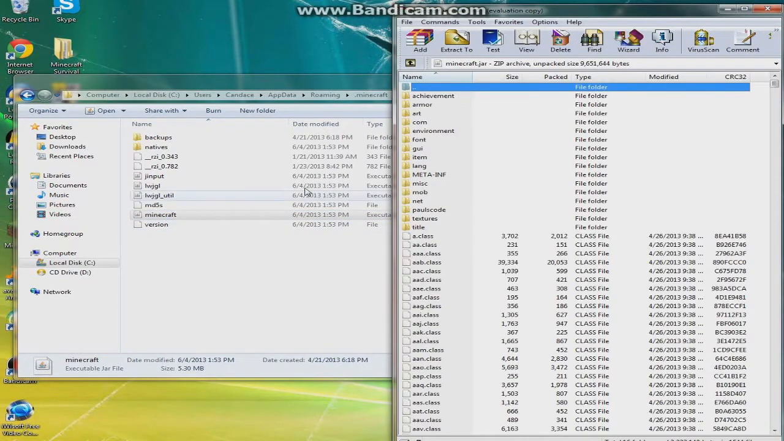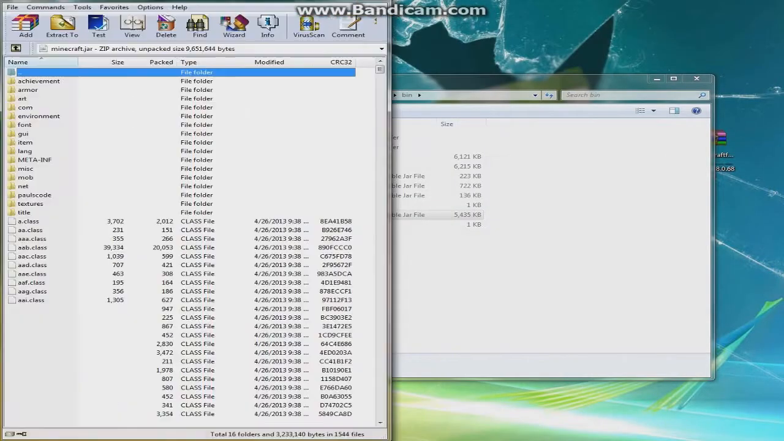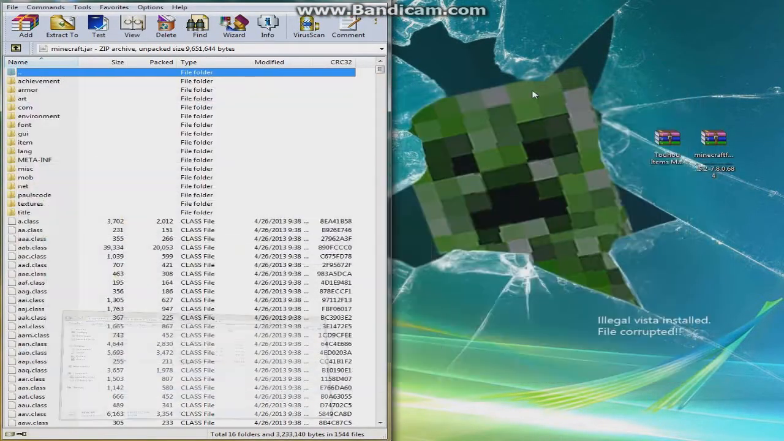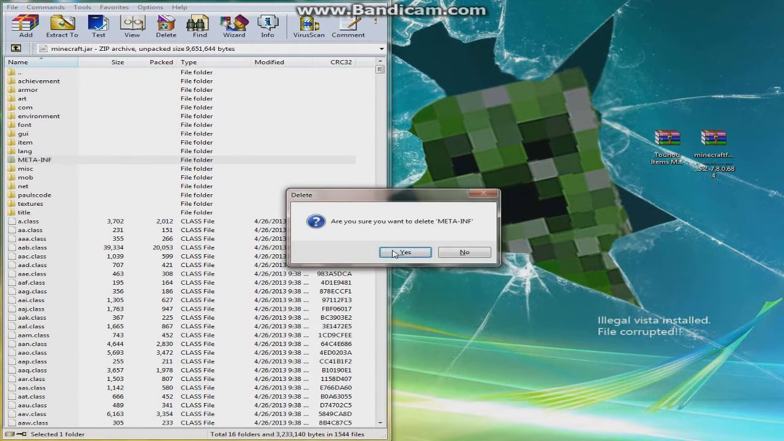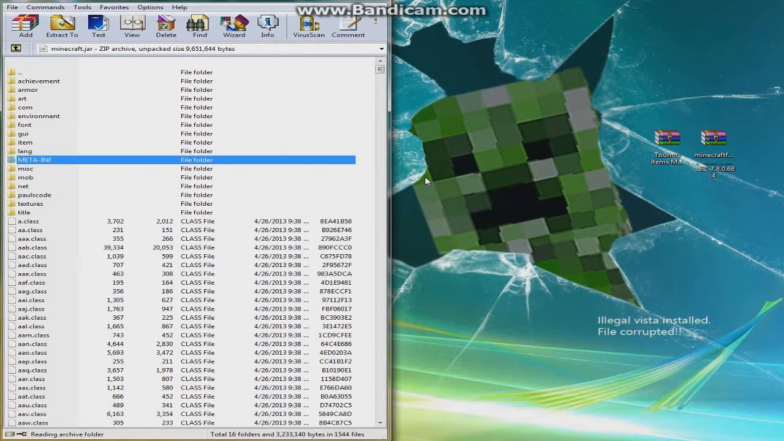Go to your folder and right-click your Minecraft and open with WinRAR Archiver. And make sure your Minecraft is not open, or you will not be able to open it. But once you have that, you can just minimize that. You're going to open your Minecraft.jar, and you're going to see your META-INF folder. You're going to delete this. It does not allow mods in the Minecraft client.